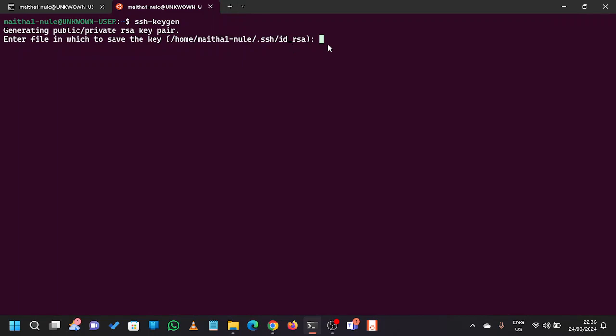What of .ssh? Is that the file? Now that's a directory. By default you'll be told to enter the file in which you want to save the key. I normally don't change the directory where I want to save it, so I just press enter.